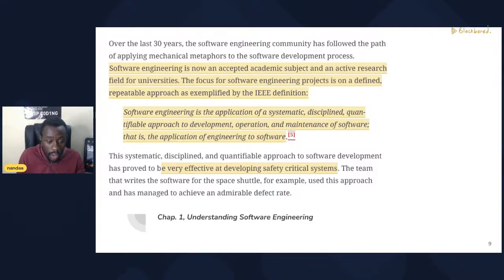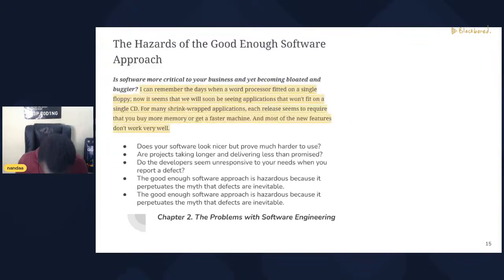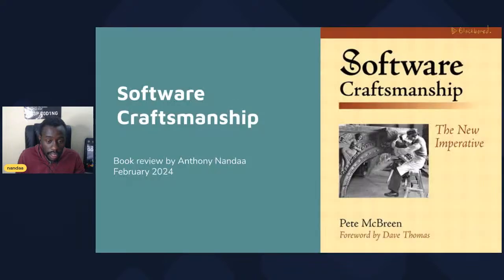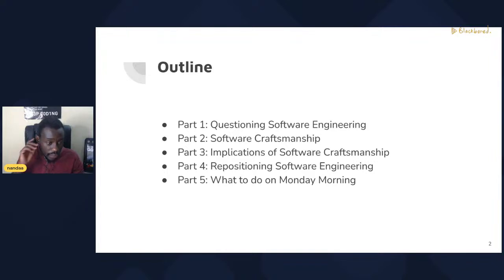Yeah, so last time I reached slide 54, I think 56. I'll just go right there. If you're just joining me for the first time, let me recap. There are two other live stream sessions I've run, which you can check on the page: part 1, questioning software engineering, and part 2, software craftsmanship. I was in the middle of part 3, implications of software craftsmanship, before the end of the last stream.